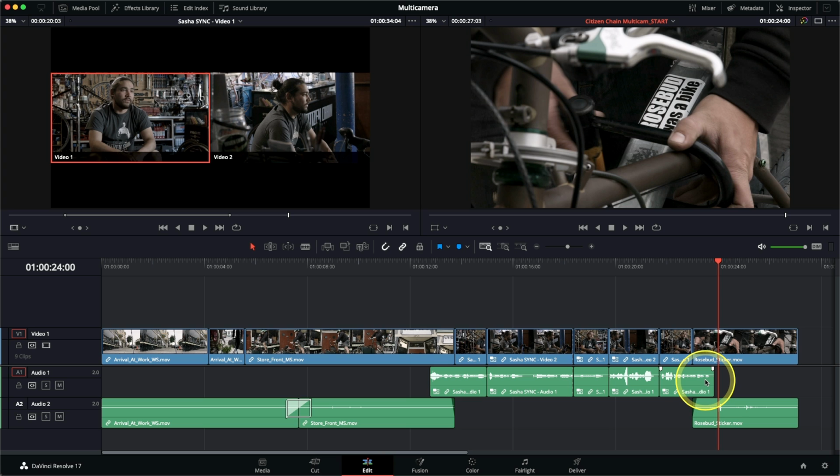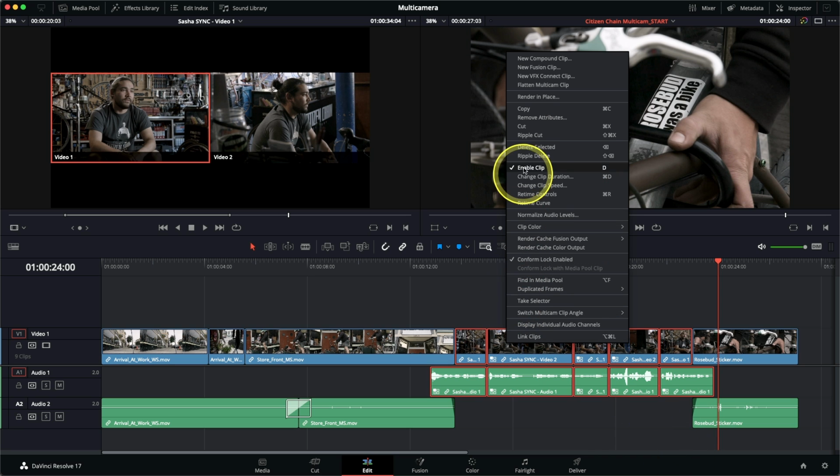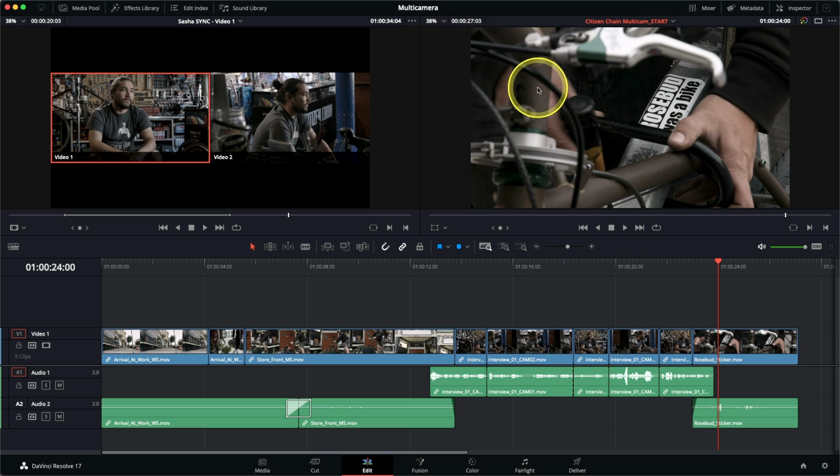To flatten the multicam clip, just simply select all of the multicam clips within your timeline, right click and choose Flatten Multicam Clip. What this does is it actually removes the multicam clips from your timeline and leaves in place the original source clips.